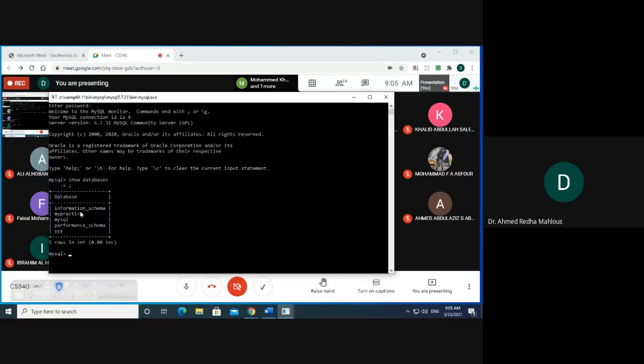Not necessarily will you have the same as mine, but you do have at least some default databases. What do you have in your system? Information schema, MySQL, performance schema, or sys. Do you have test? No test, only sys, this system. Okay, so these are the default databases that you have on your system or on your server.